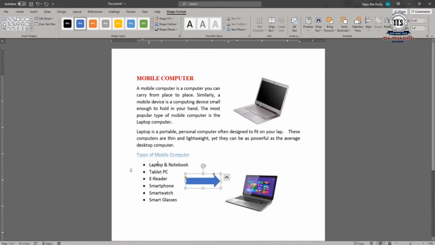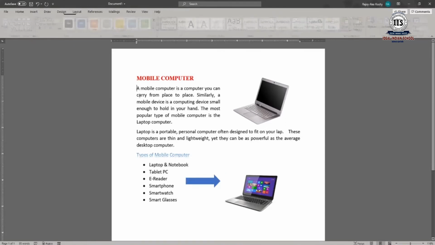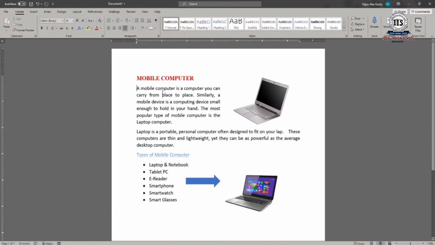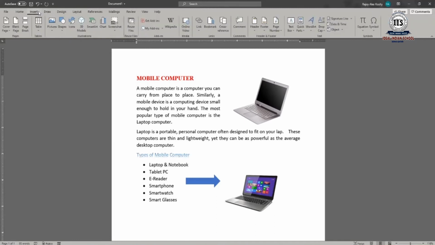Next is the drop cap feature. This allows to display the first character of the paragraph in a large capital letter that enhances the appearance of the paragraph. Now for that, you can click on the first paragraph or whichever paragraph you want to display a drop cap. Then you can click on Insert and there you have the option of drop cap.